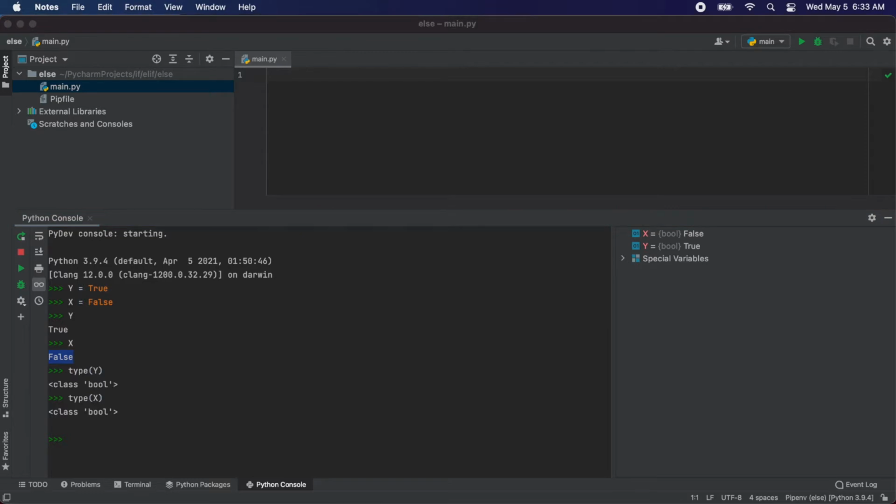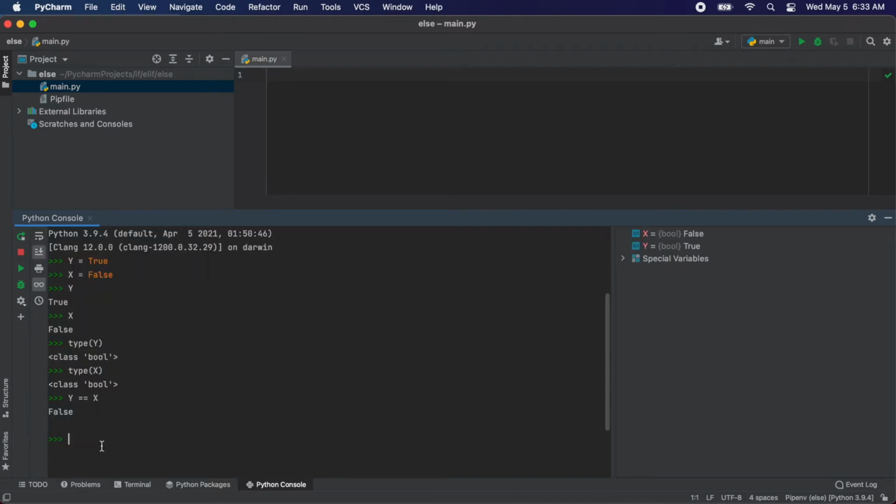We're going to get into this a little later on when we talk about expressions, but just real quick, I can say, is y equal to x? And it's going to be False because you've got True equals False, and those two values do not equal each other. We can think of Boolean values as either something with value or something without value.